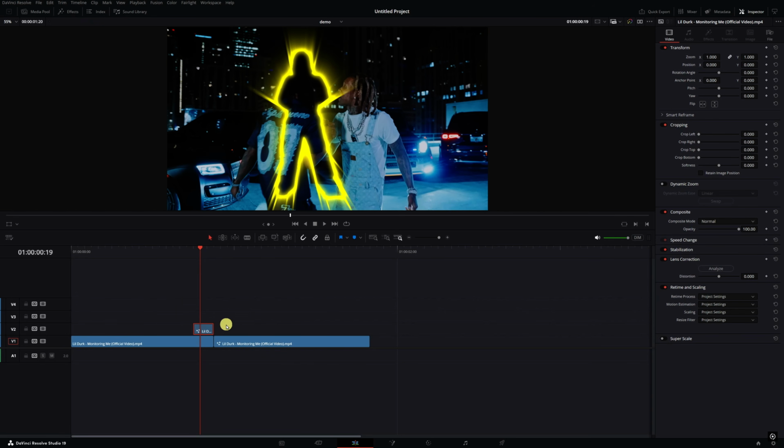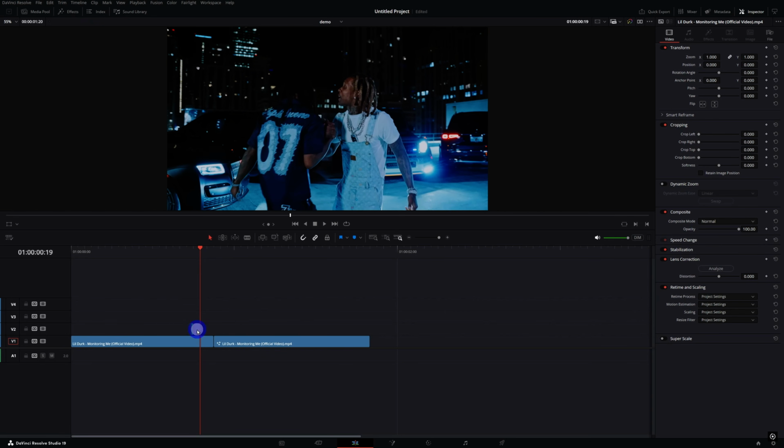So on the frames, I'm gonna hit 1, and then I'm gonna move this to basically where I want the effect to start. It's about right here. Then I'm gonna click on the clip, hold Alt on the keyboard, and as long as you have snapping on, it should lock into place when you create a copy.